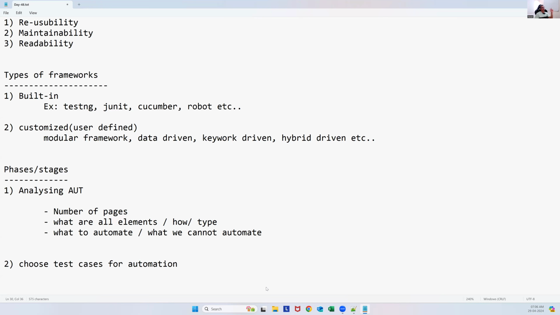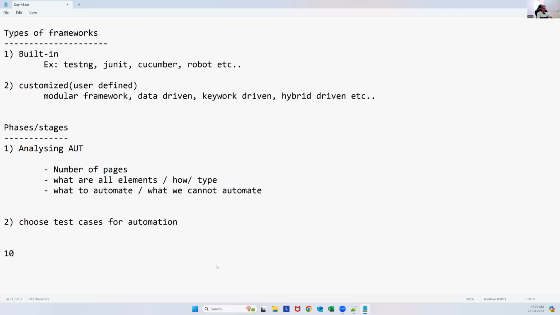Okay. But how to choose the test cases for automation? The prerequisite is that you need to have manual test cases ready, and from them you can choose the test cases for automation. So what are the criteria? If you look here, suppose, let's say, you create 100 test cases. You have 100 test cases created.